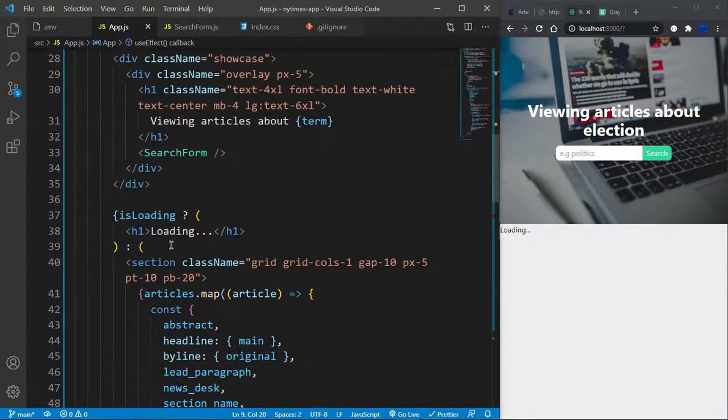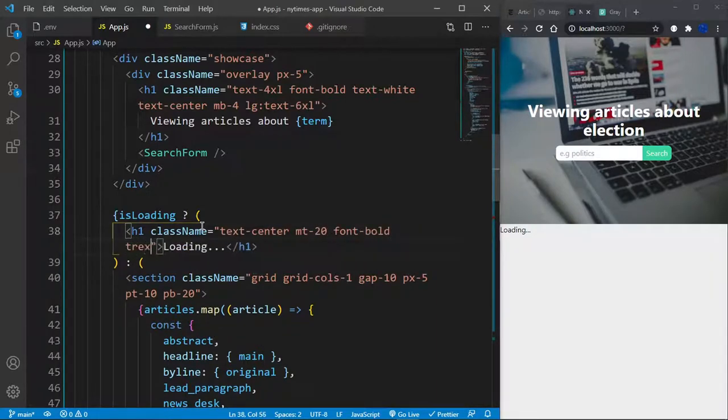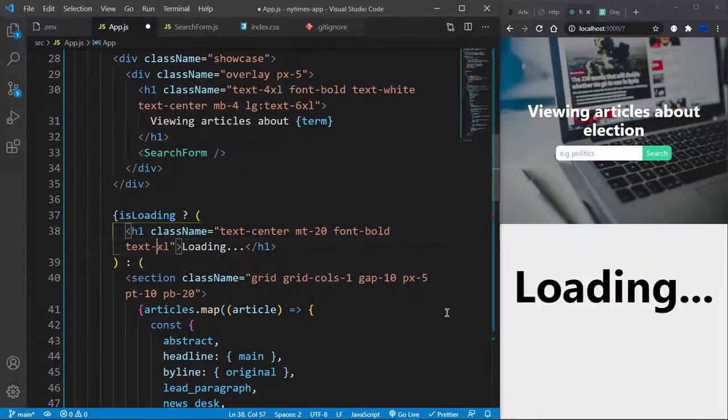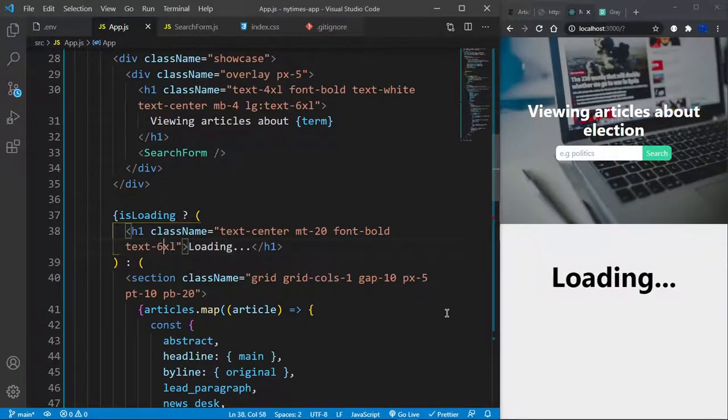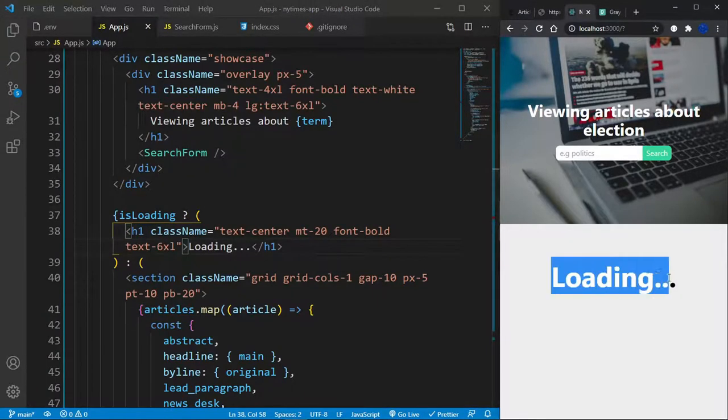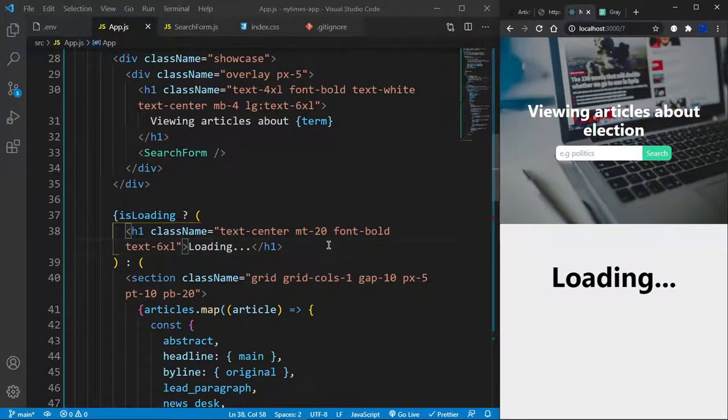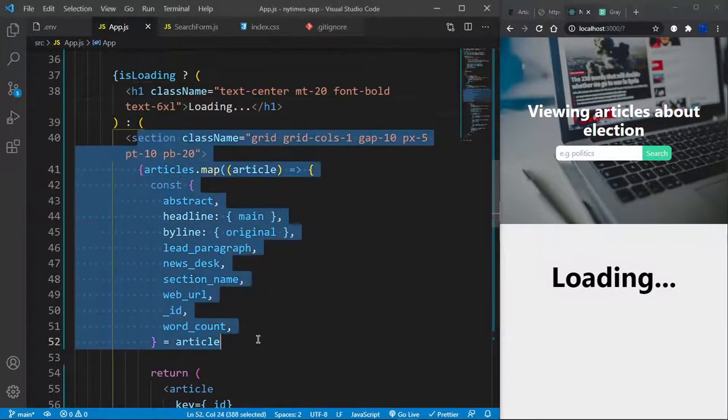Let me tell this to be bigger. Give this a class name of text-center, margin top of 20, font-bold and text-6xl. Okay, so by default, because it's true, then we have loading. So we want that when we fetch our data, then we set isLoading to false so that this no longer shows and instead this section with our data shows.